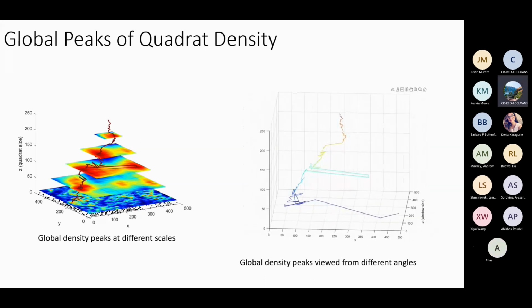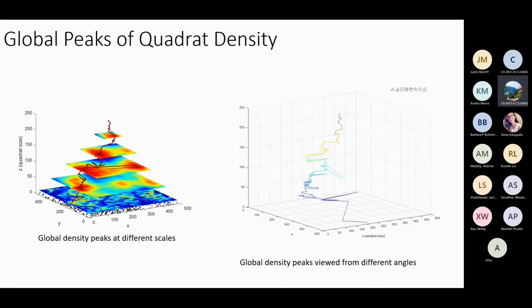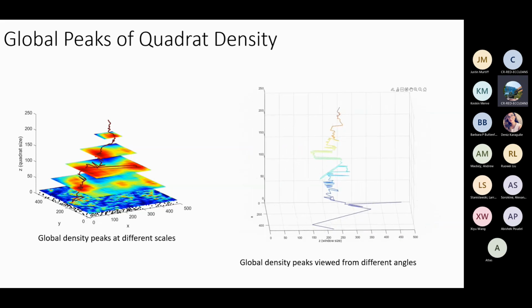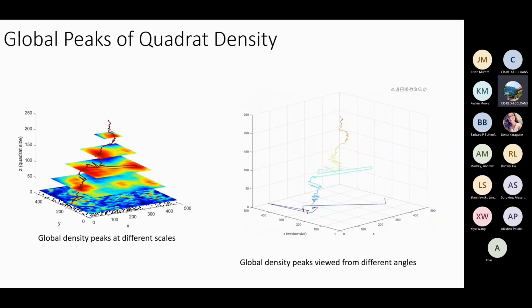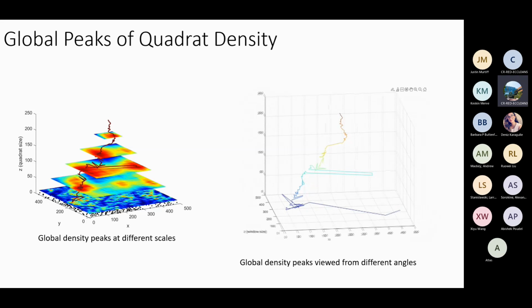It's important to note that the shift of the global density peak and the magnitude of the shift are readily apparent in the pyramid framework, but might be difficult to identify in selective or single-scale analysis.